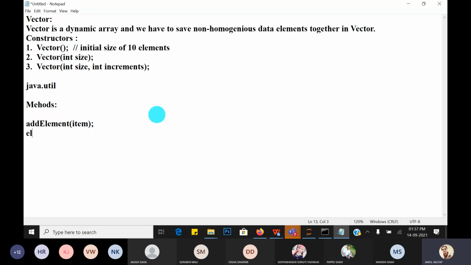The other method is called elementAt. Pass the integer location, and it gives the object or element at that particular location. Then the size method. What does the size method give you? It gives the actual size of that vector, the number of objects currently present in that vector.